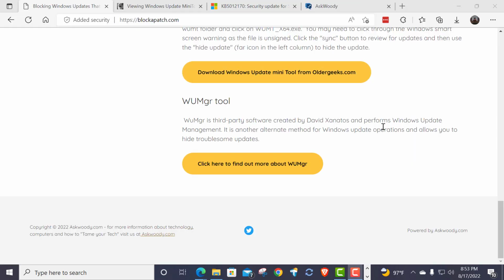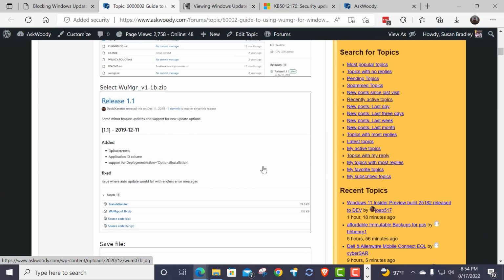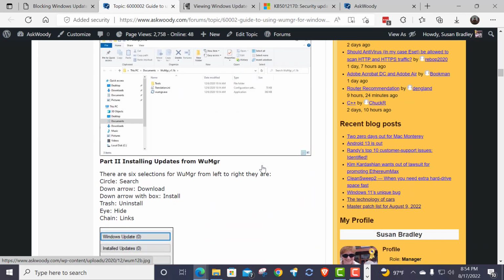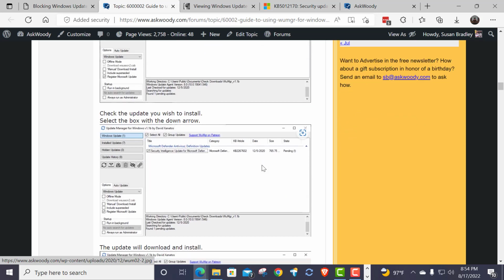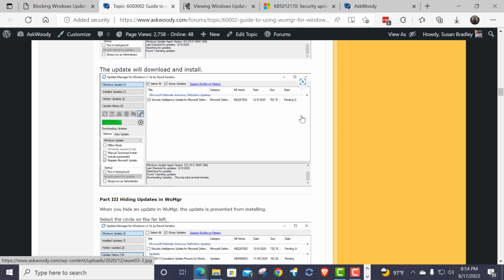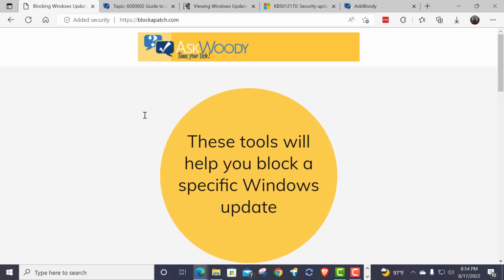Last but not least is a similar tool. It's built on a slightly different platform, .NET, I believe it is. And basically, we'll direct you over to Ask Woody. We've got screenshots and step-by-step instructions on how to run that program. Works about the same, looks about the same. Again, you click on scan for updates, and then you hide whichever one you don't want. Same process. So that's it. Those are three tools to help you out on how to block a specific Windows update.